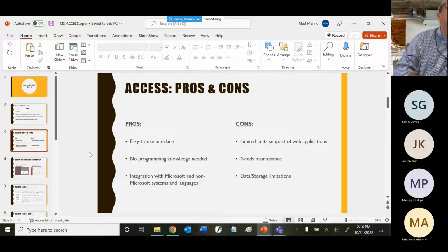What's another big issue with Access, JJ, since you're the only one that's used it? Don't remember? You don't remember screaming at it constantly? Yes, you do.